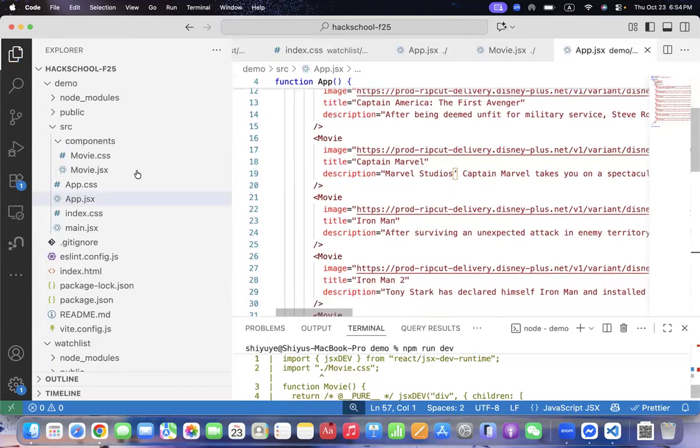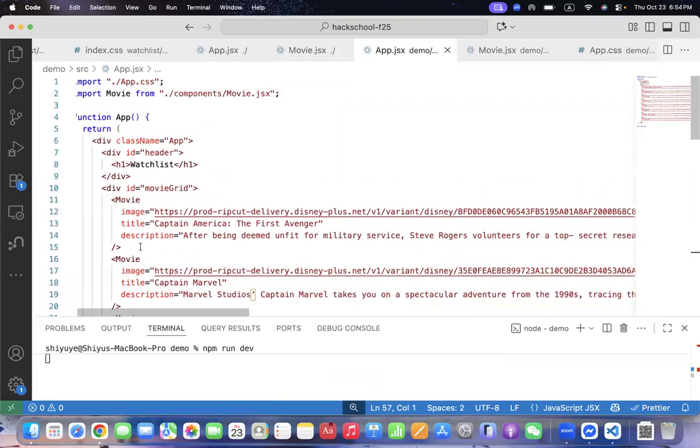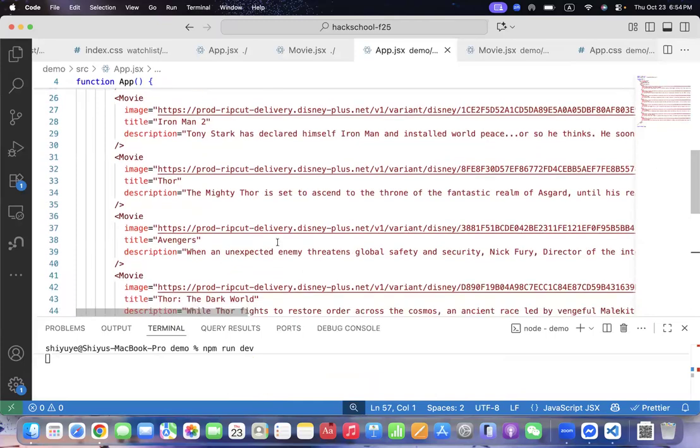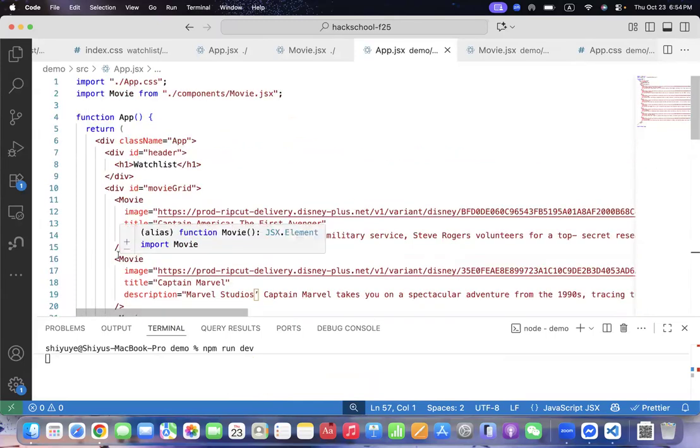Okay, so let me just collapse this. If you take a closer look here, instead of the original single movie, I have each movie with a different image, title, and description. So I have an array or a list of different movies that I have watched or want to watch. And these image, title, and description are the arguments that I want to pass into my new movie component. So that is the first thing that I want to change.